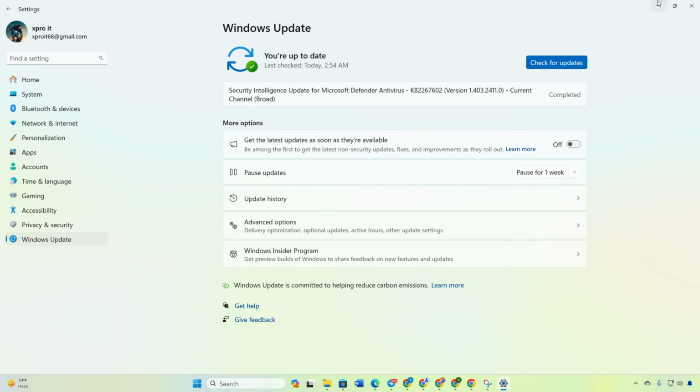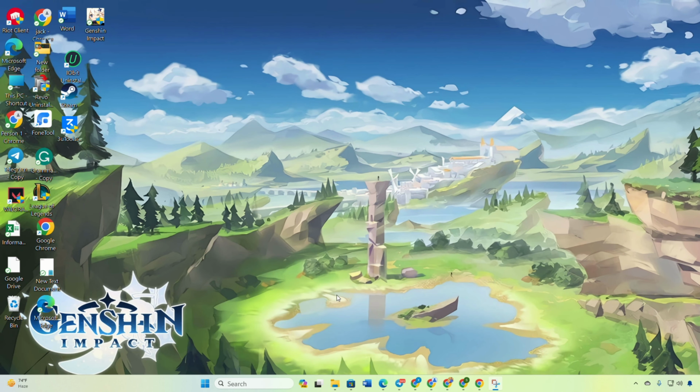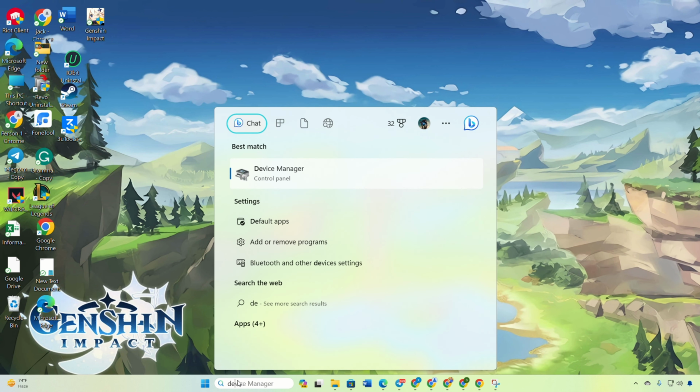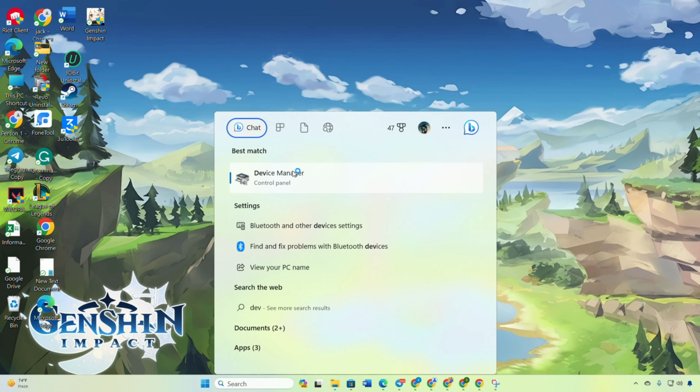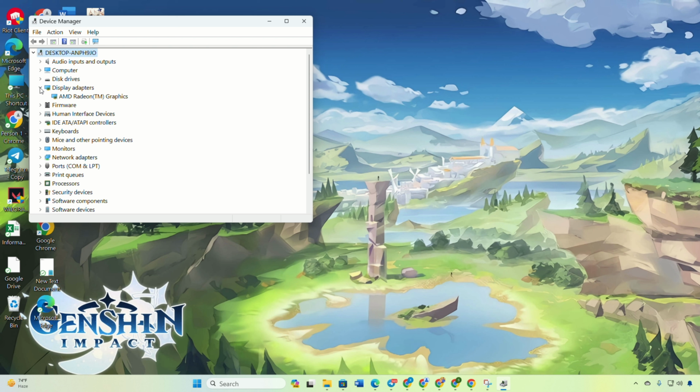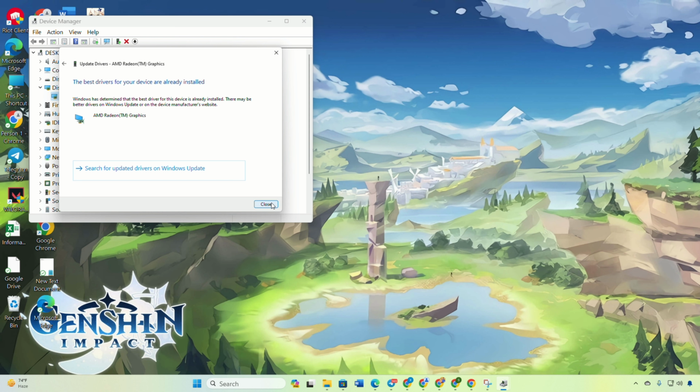Method 2. Update via Device Manager. Type Device Manager in the search box and open it. Expand Display Adapters, right-click on your graphics card and choose Update Driver. Select Search Automatically for drivers to update the graphics driver.